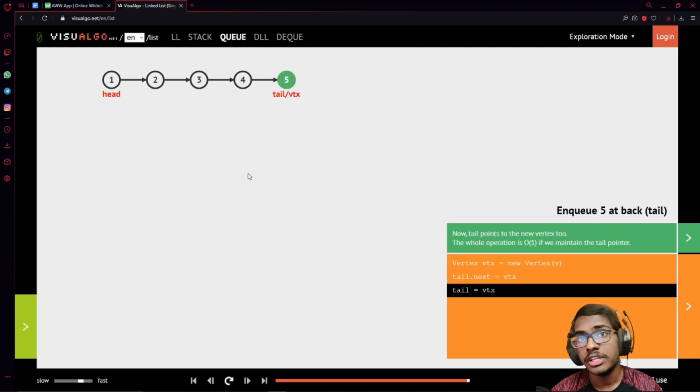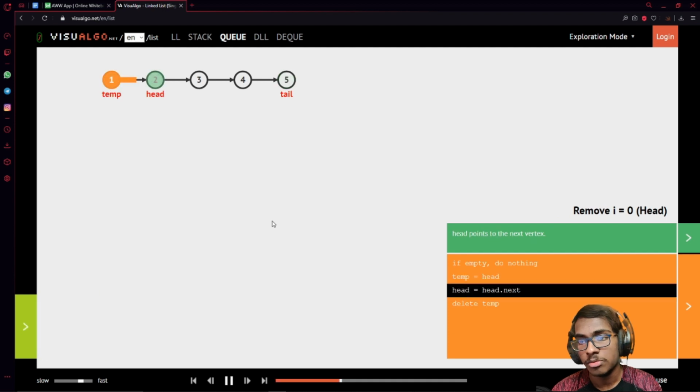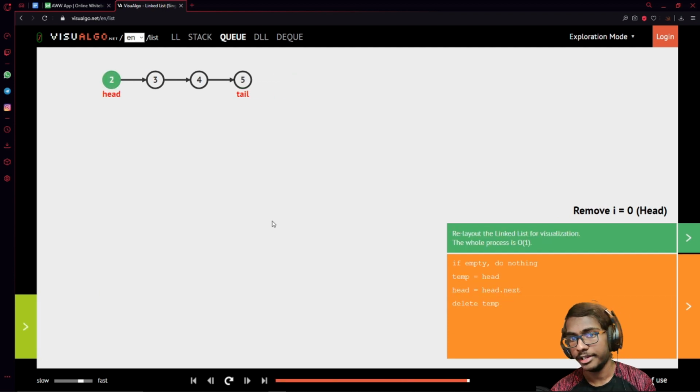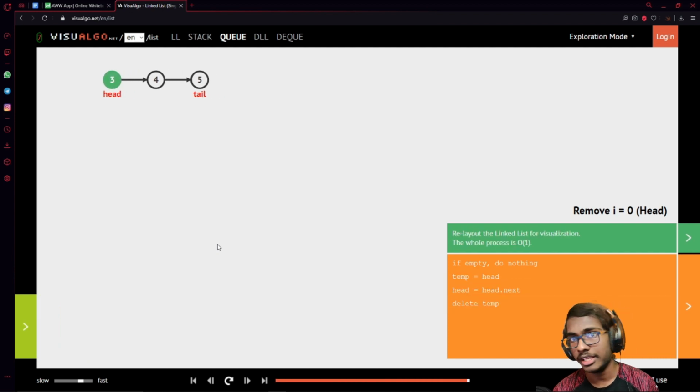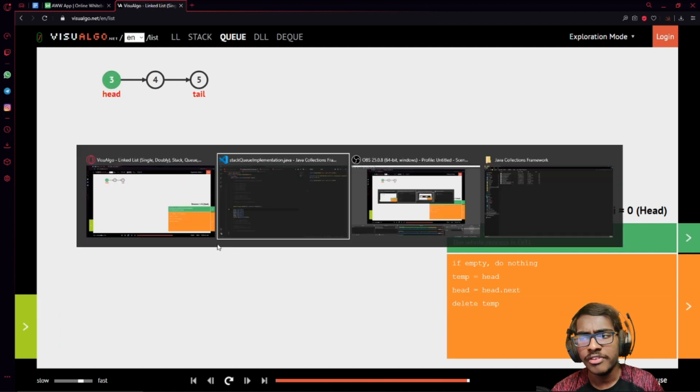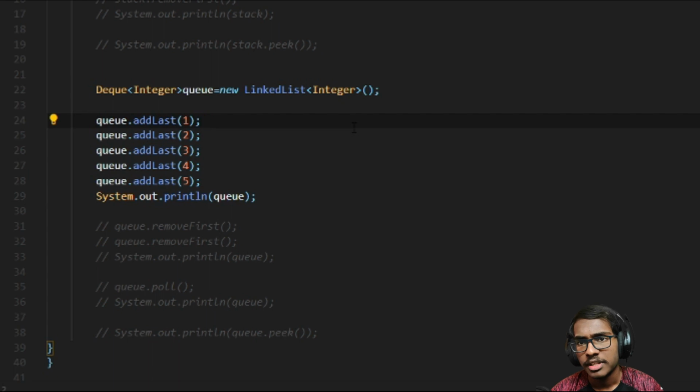Now if I want to dequeue an element from the queue, I'll have to remove it from the head. So if I run dequeue, it has to remove 1 and make 2 the new head. Then when I run dequeue again, it's going to remove 2 and make 3 the new head. Now how would we implement this in code?